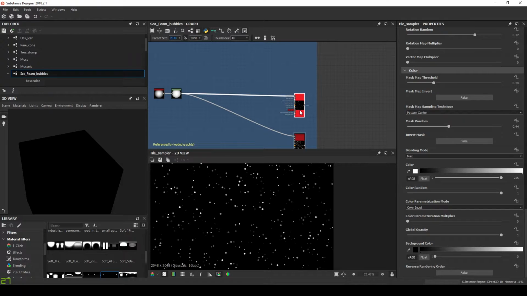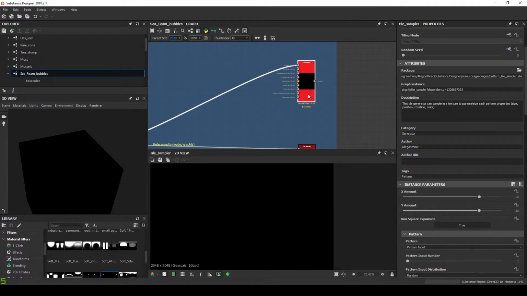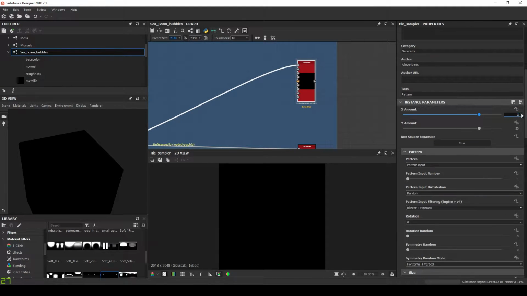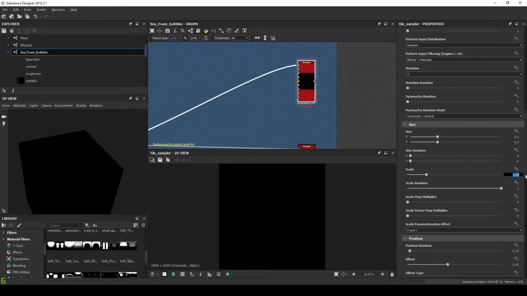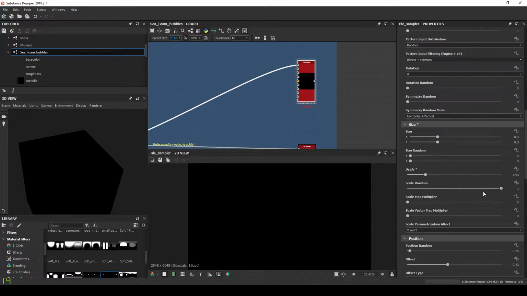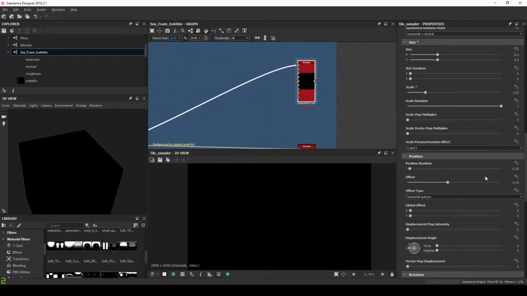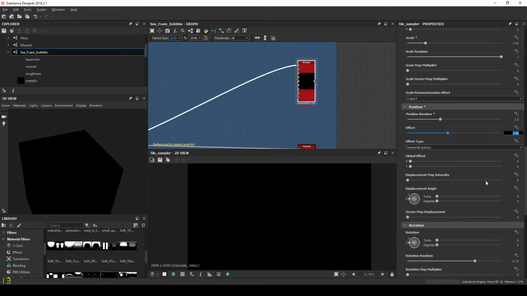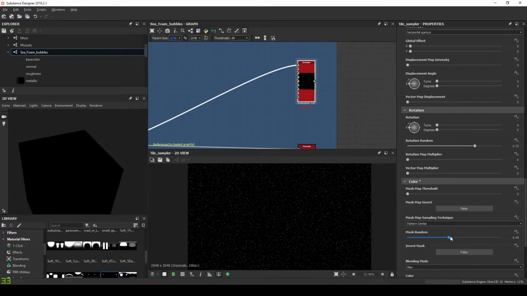Duplicate this one and place it above once again. This is the third and last tile sampler of this graph. This one's gonna generate the smallest bubbles. X and Y amount 300. Size 0.3. Scale 1.93. Scale random 1. Position random 3.5. No masking. Color random 0.51.